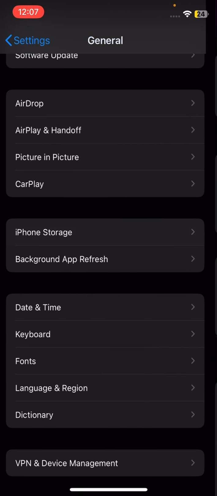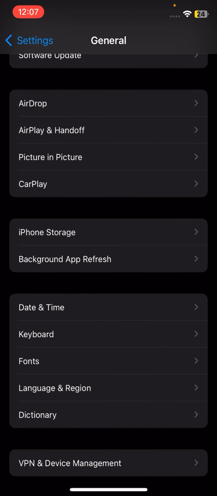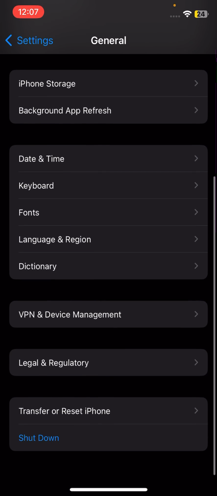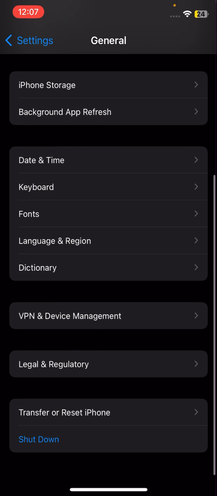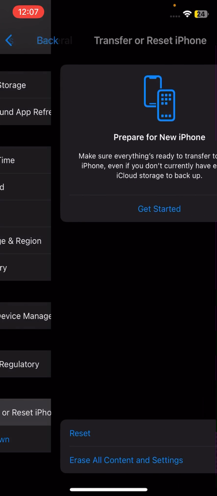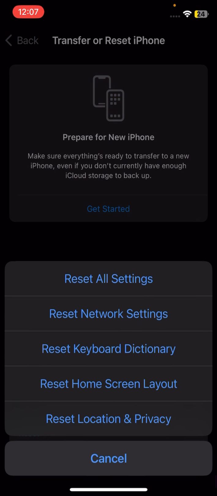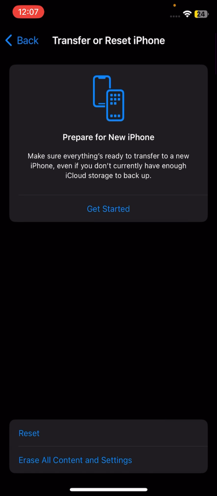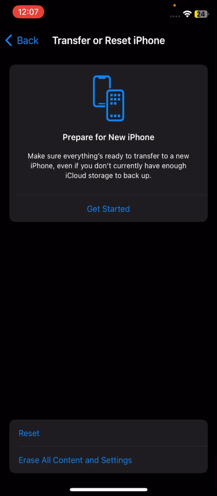Simply go back from here, and the most important thing is the last step. We scroll down and see Transfer or Reset iPhone. Enter into it, and here see Reset. You have to reset network settings. Simply press on Reset Network Settings, enter the passcode and reset the network settings, and your problem is solved.